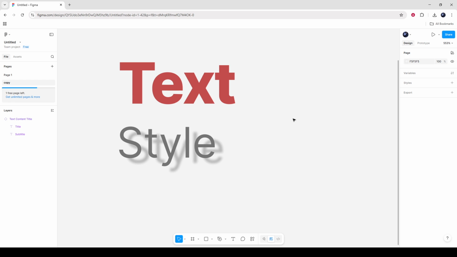If you ever notice a style not updating somewhere, it's usually because that layer isn't linked to the style, or it was overridden locally. Reselecting the correct style on that layer will bring it back in sync with your updates. Your Figma styles are now updated and applied consistently across your design.